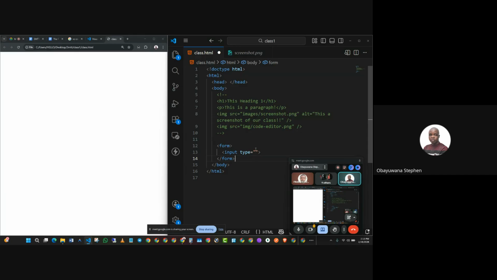We have different types of input elements. The first one here, let's use text. Let's reload. Since we specified the input type as text, it means we'll be able to type in some text on that element.